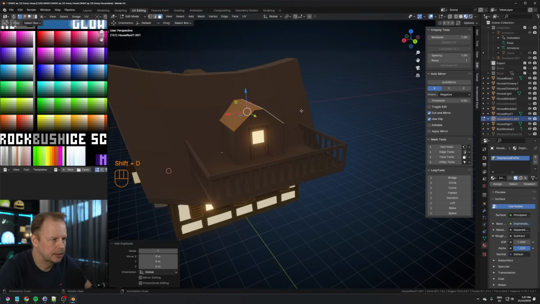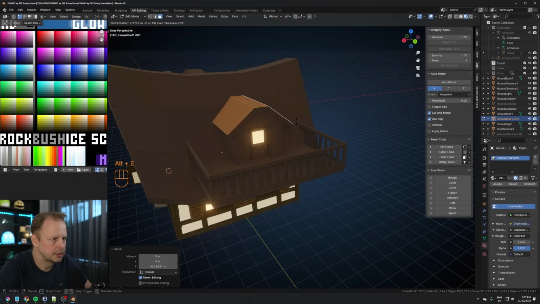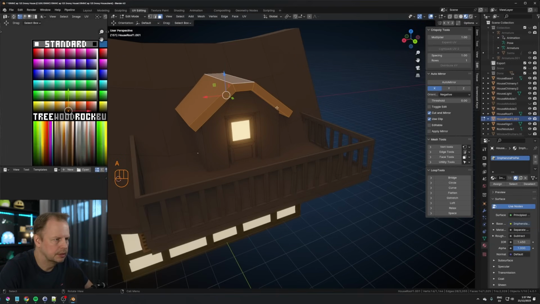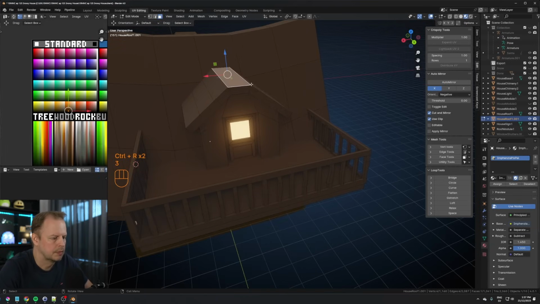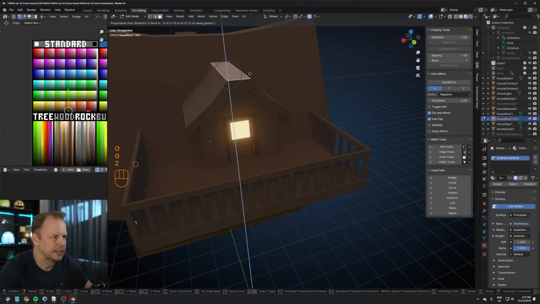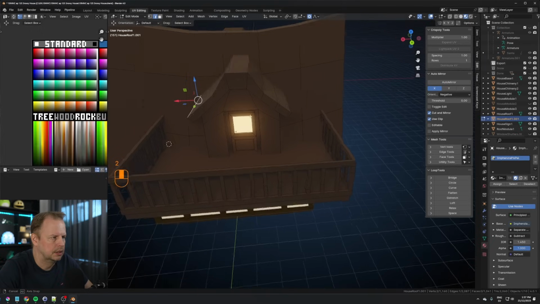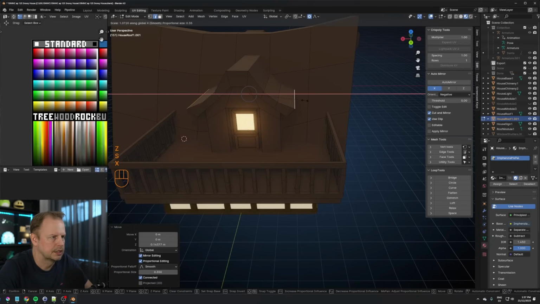Shift D to duplicate that one, scale it, move it down, Alt E to extrude long face normals, L to select the linked. We're already on the darkest here, aren't we? Yeah, so kind of can't really do it any darker. Control R twice, O for proportional, G Z, and here, grab those two, G Z, and scale X.